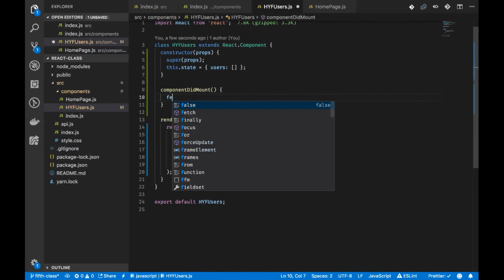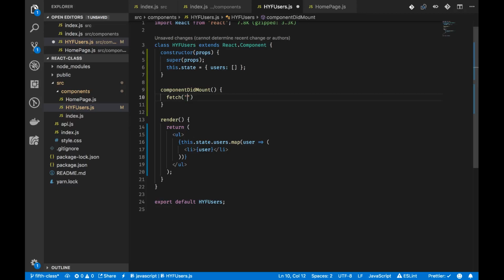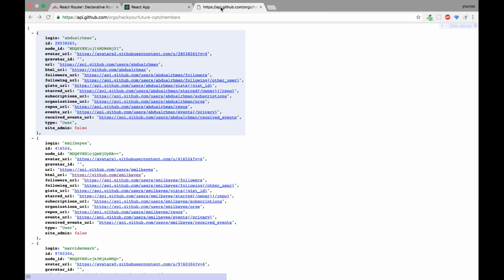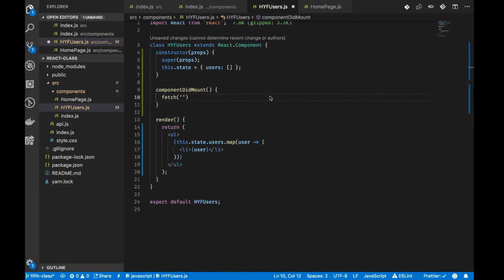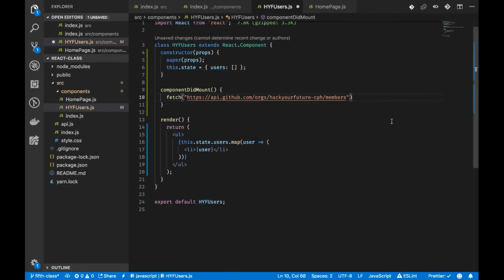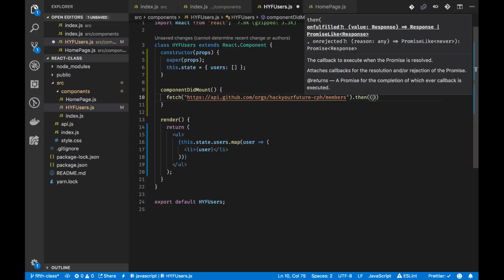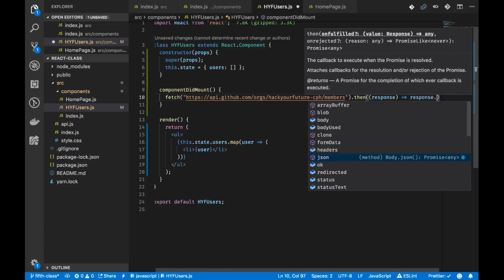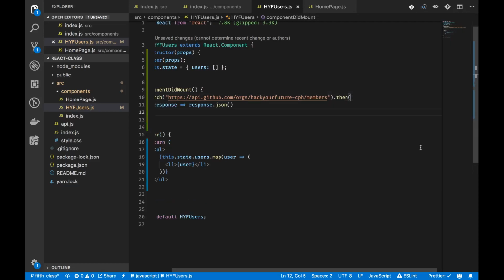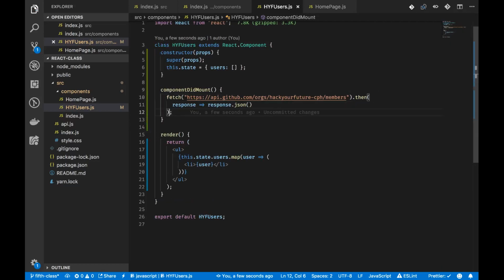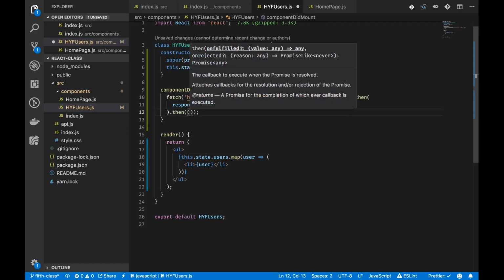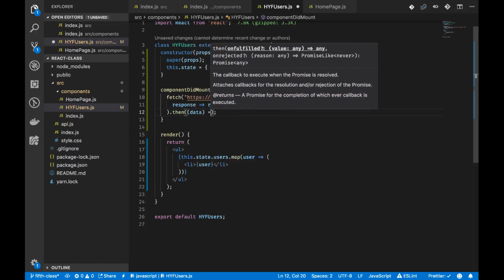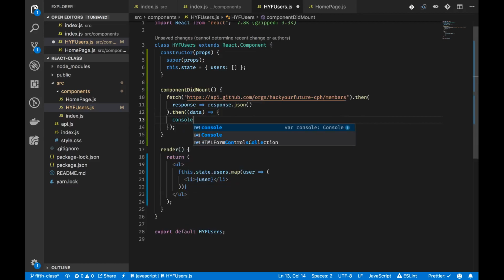So what I'm going to do here is call fetch straight away. I will give it members here. Okay. Dot then, response, response dot json. Dot then. Now I converted this response to JSON. Now I have data, let's call it data. So I will just console log the data.